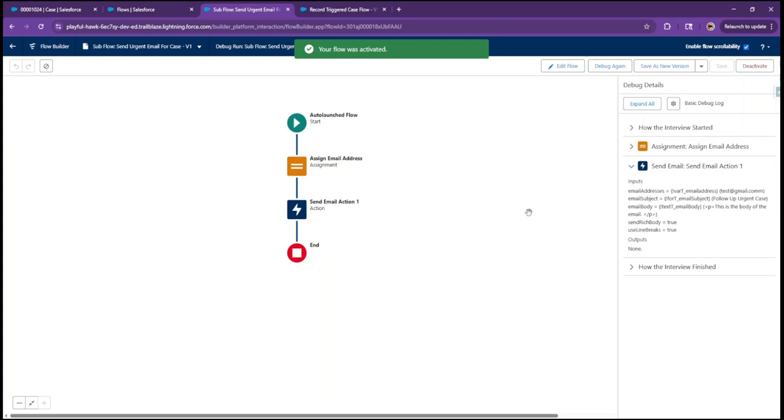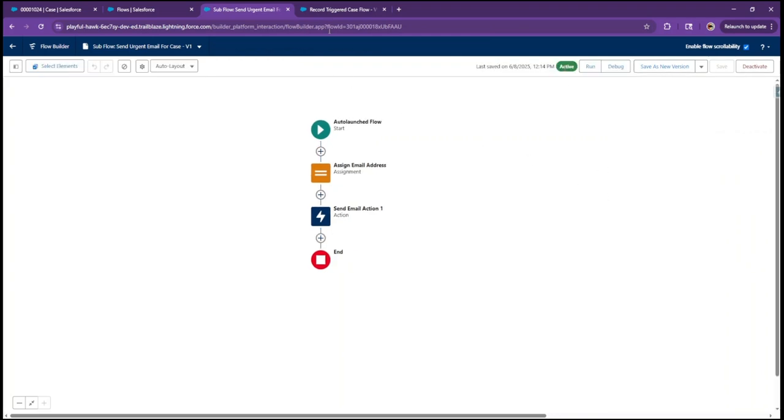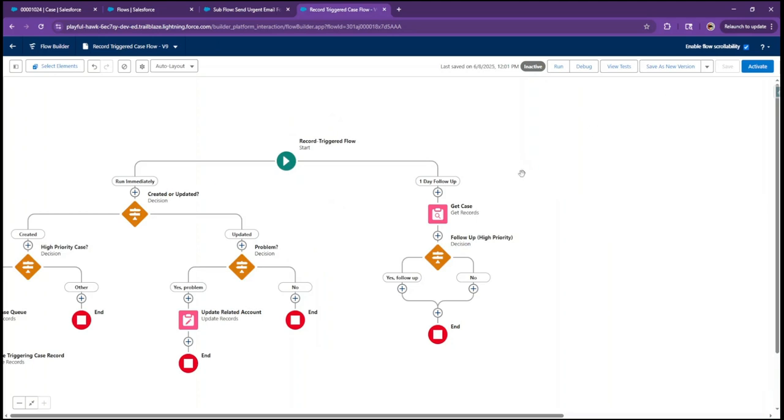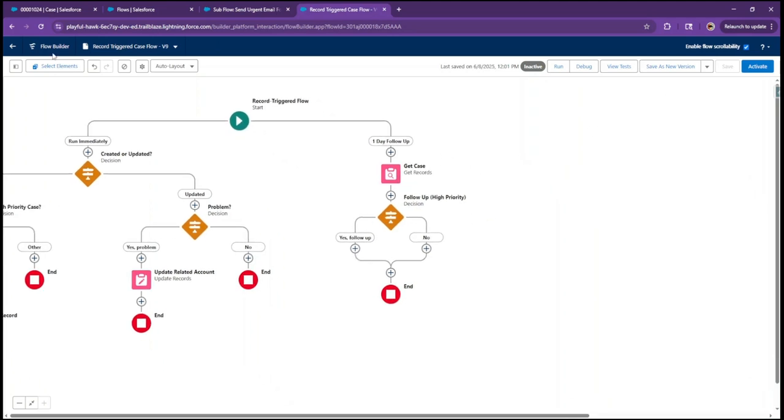Now I'm actually not going to send the email out. I have the deliverability turned off in my sandbox. We're just going to check to make sure that the subject and body are populated in our debug logs. But what we're going to do is go back to this flow. So we've activated this one. This one's not activated yet because we need to add in our subflow.